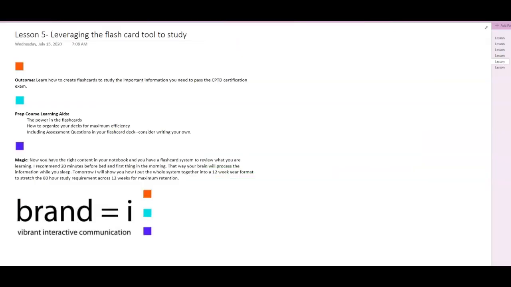Now the magic. You have the right material inside of your notebook. You have a flashcard system to review everything that you're learning. I recommend reviewing it 20 minutes before you go to bed, right before you fall asleep. Because then when you go into the deeper levels of sleep, your body will process it and your brain will process it through the night.